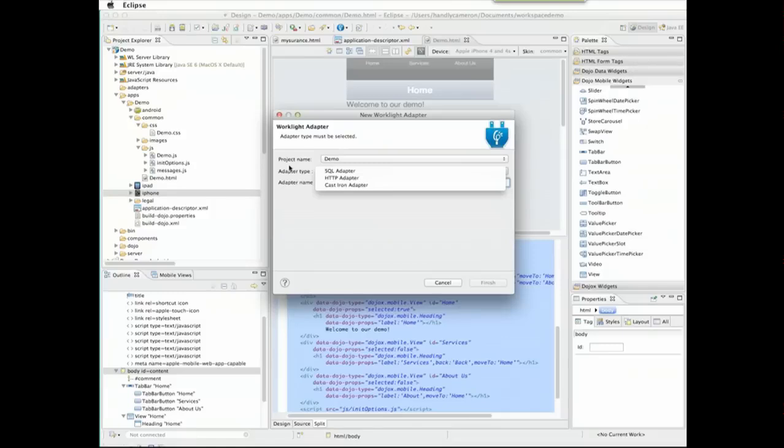With the Worklight adapter, the three main types are a SQL adapter, and that's what it sounds like. That's an adapter that's already set up. It'll talk to the server and then use server-based connections to go to your database. So if I need to do a SQL call, pull back data, format it, and lead it down to my application, I can use that adapter.